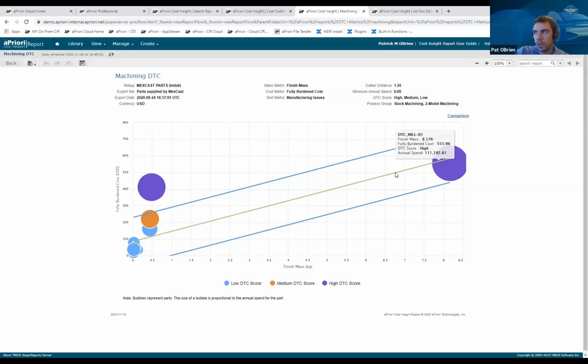Basically the way this graph reads is we go ahead and we neutralize the data set from a cost perspective. You can see these standard deviation bars here, but then we're going to score these components as well. So we're actually going to assign them low, medium, high design to cost scores. And that's what we can see here in purple. Think of purple as bad. It means that part has multiple challenging manufacturing issues.